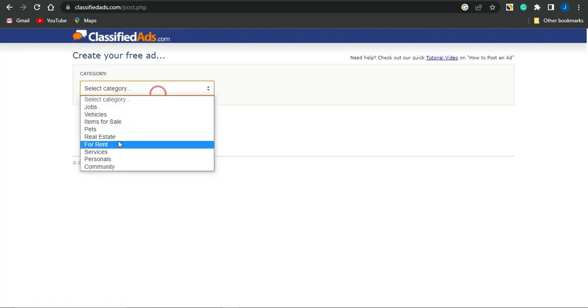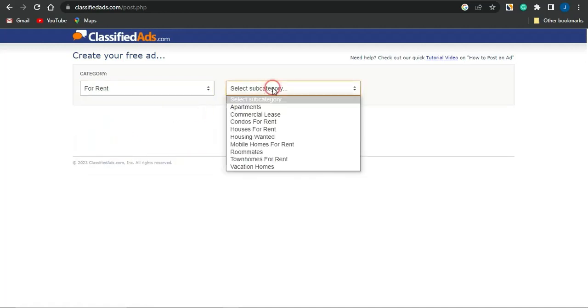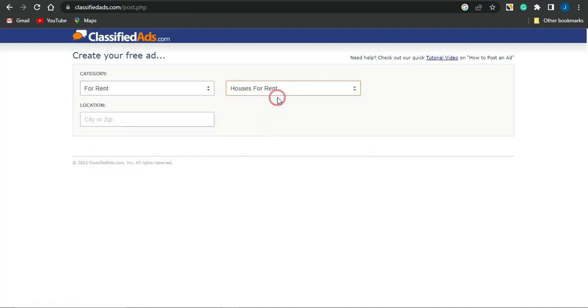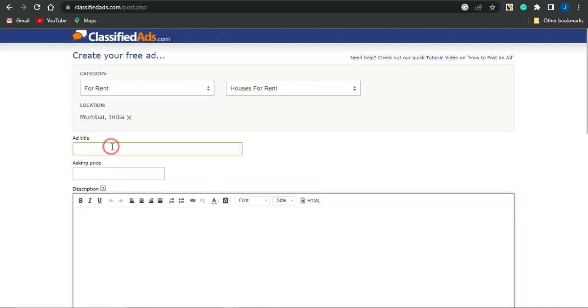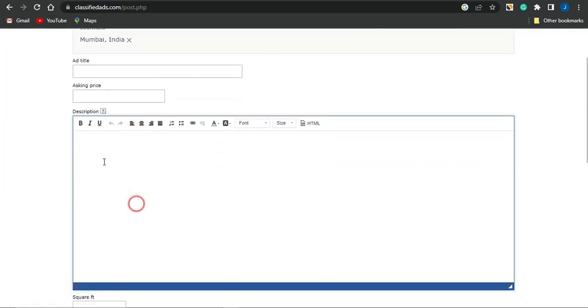I select a random offer right now, and I'm going to select a random subcategory. You just come right here and put in a location, and if I put in a random location code, you can see it selected one right here. All you have to do is put in a title, put in your asking price, and put in a description. In that description, you can make sure that the link to that particular CPA marketing offer is available right there.